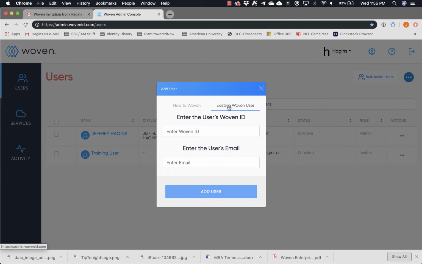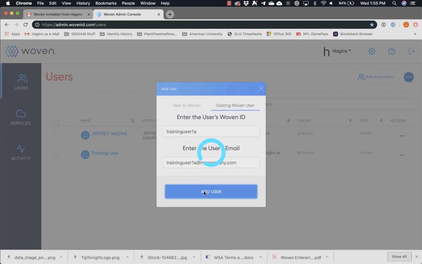For now, however, I'll just enter an existing Woven username and the email address that I want the employee to have. In this case, the username of an existing Woven user is traininguser1a, and we'll say that the email is traininguser1a at mycompany.com, and I'll click on Add User.